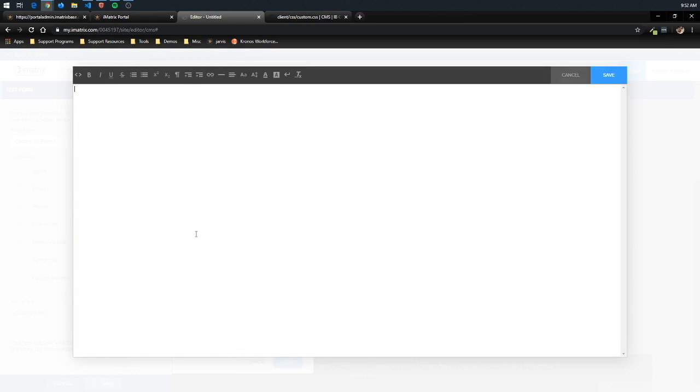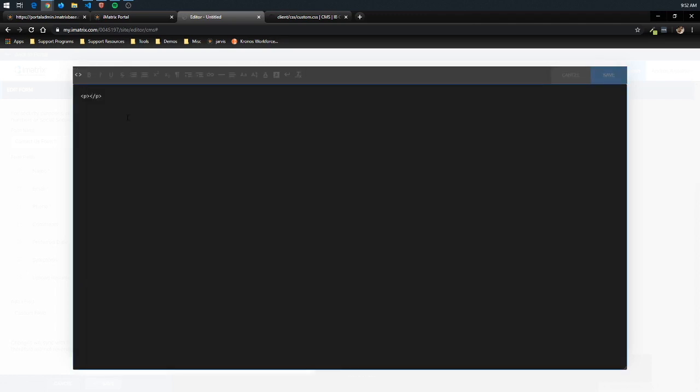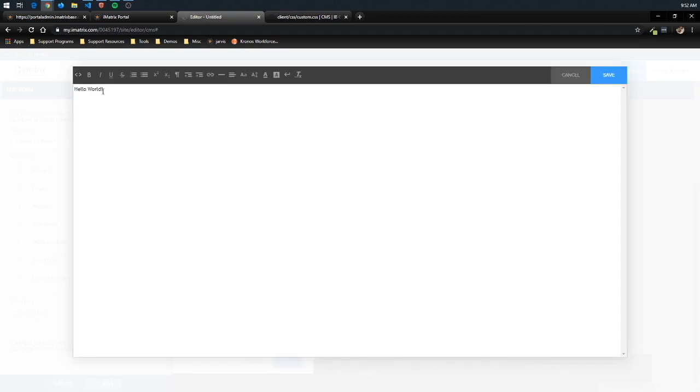all these formatting options to make your text bold, italicize, list, formatting, links, colors, font sizes, and so forth. You even have an HTML mode where you can type in your own HTML code if you are familiar with that. So for example, we'll write hello world, and we'll get out of code mode, and the code appears.